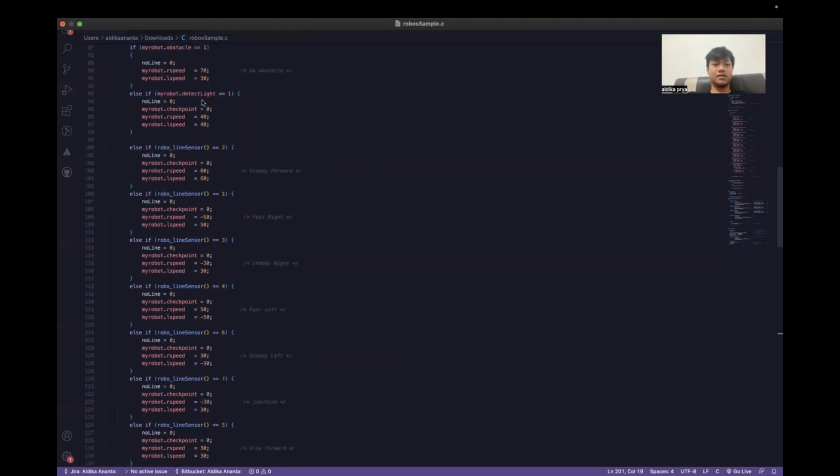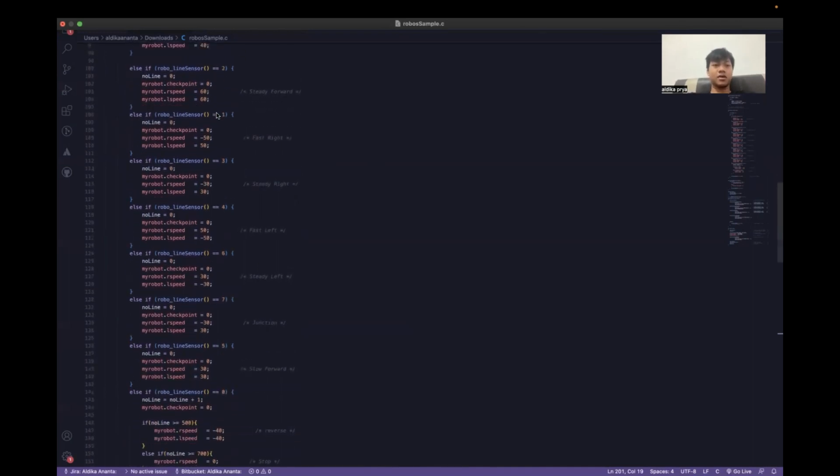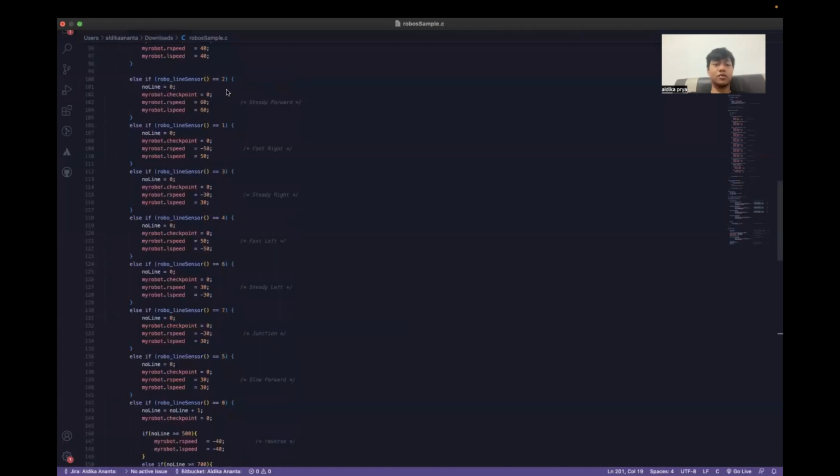Next is the my robot detect light. If a light has been detected, the robot will move forward in our coding. Next is the 2. It means it only detects one dot in the middle between the 3 line sensors and will go forward with a speed of 60.